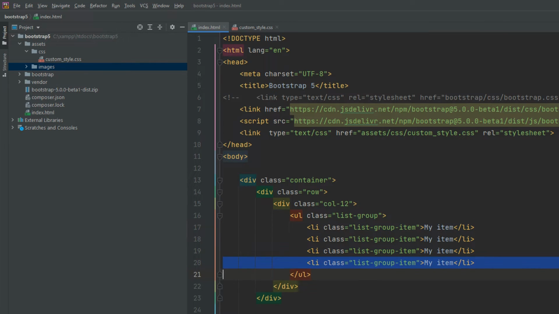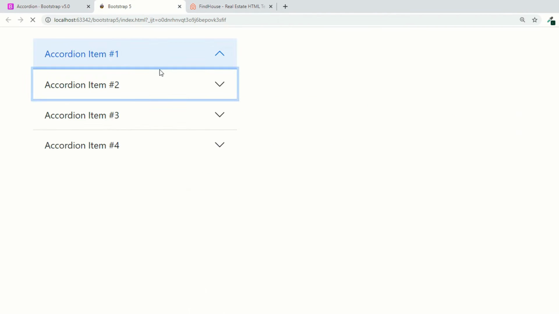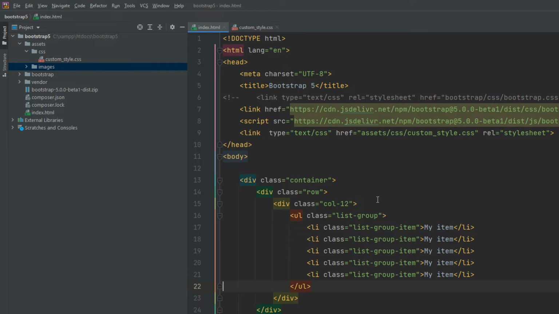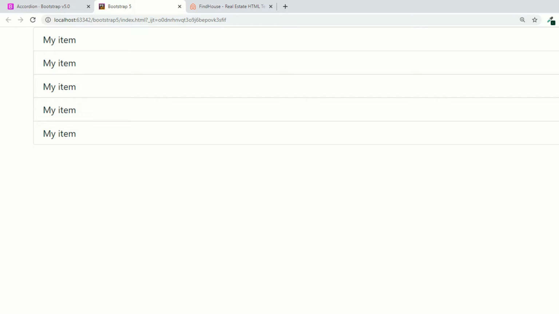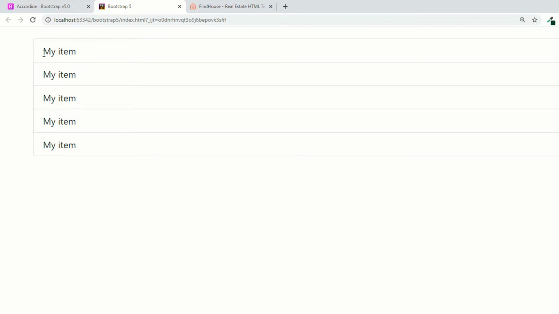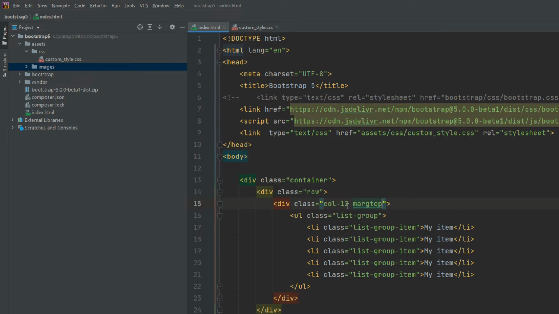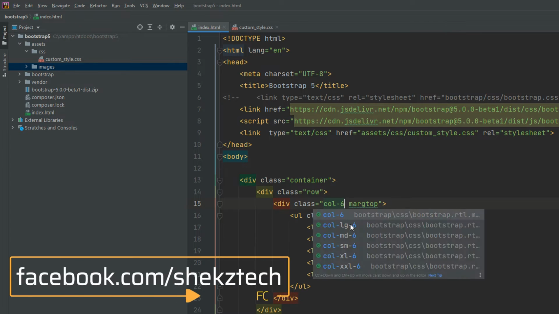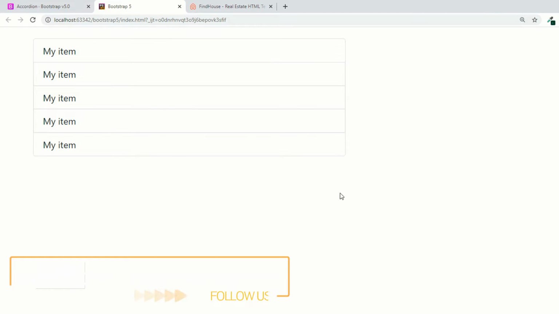I'm saying I have many list groups. So go to the page, refresh the page. As you can see, it's working fine. I'm going to add the margin top, refresh the page. As you can see, now it's showing you the list group. So why is it showing you 100%? Because we are using the 12 columns.